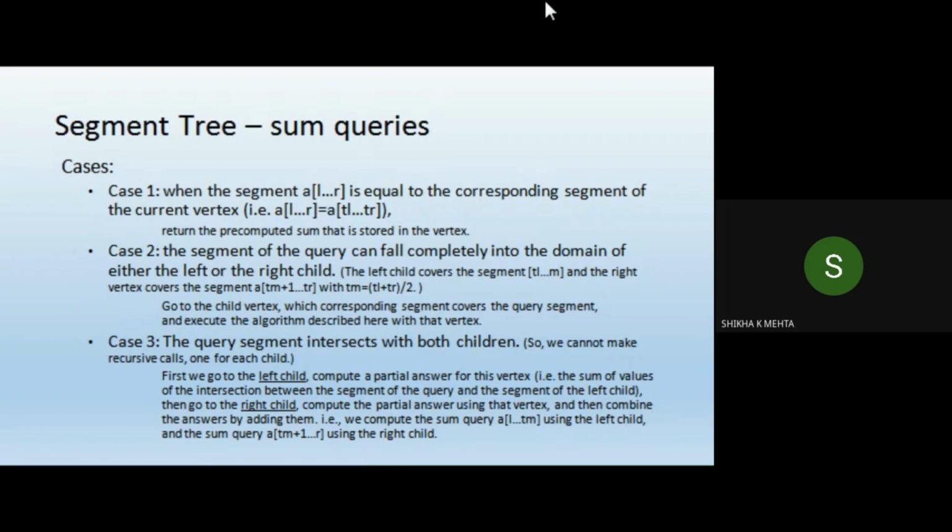And if the query segment intersects with both the children, we cannot make a recursive call for only one child. So first we go to the left child and compute the partial answer for this vertex, and then we go to the right child and compute the partial answer for that vertex. Then we combine the answers by adding them, using the sum query of the left child and the sum query of the right child. That means we cannot traverse only one part, we will have to traverse both the parts one by one if the query is partially covered by both the children.